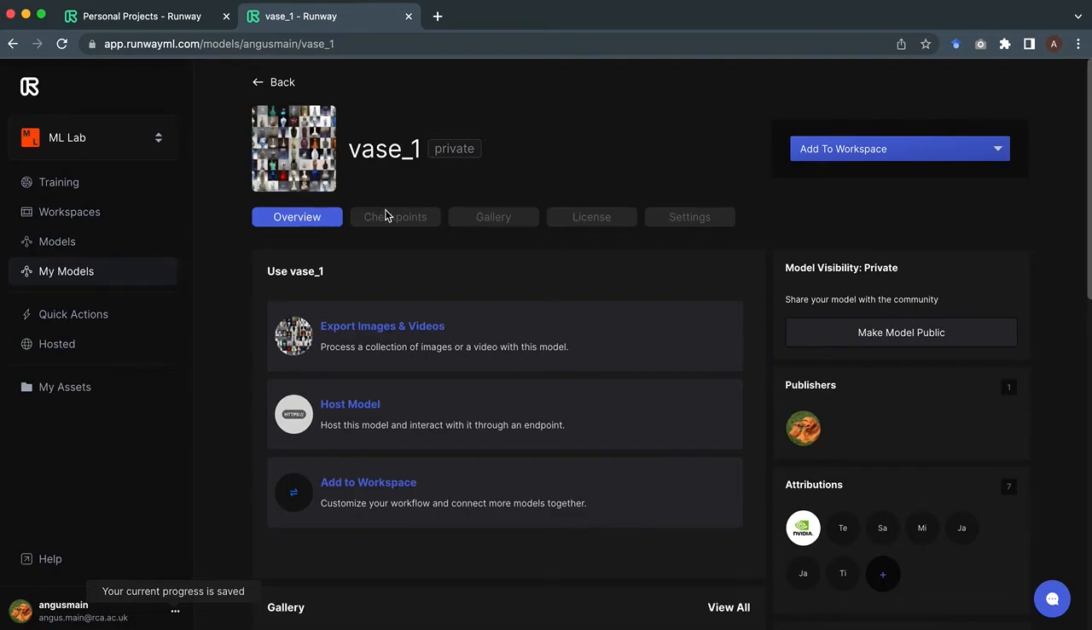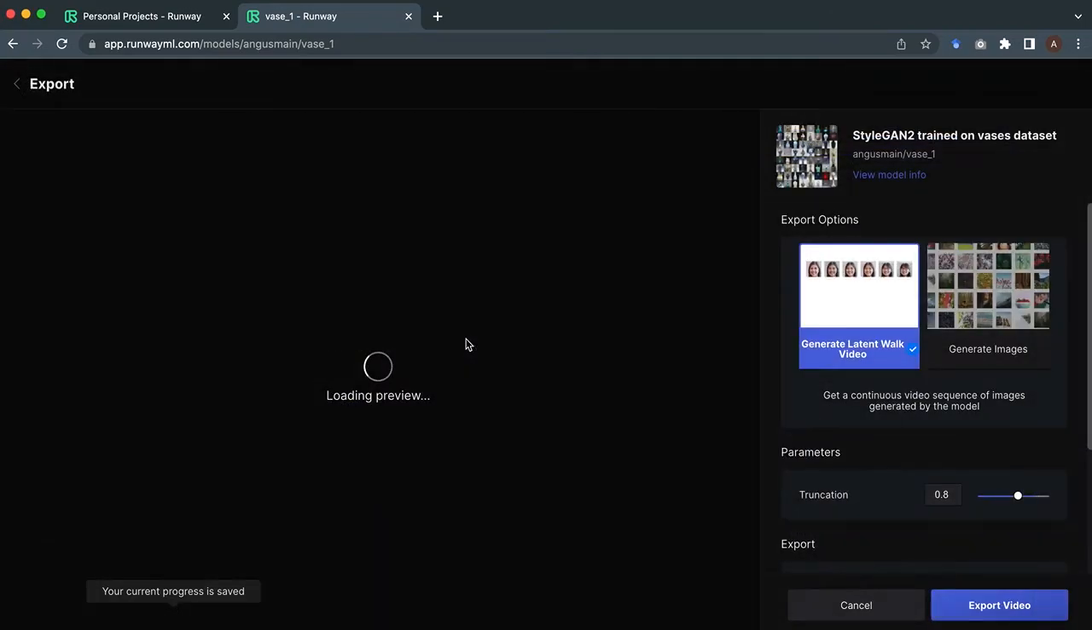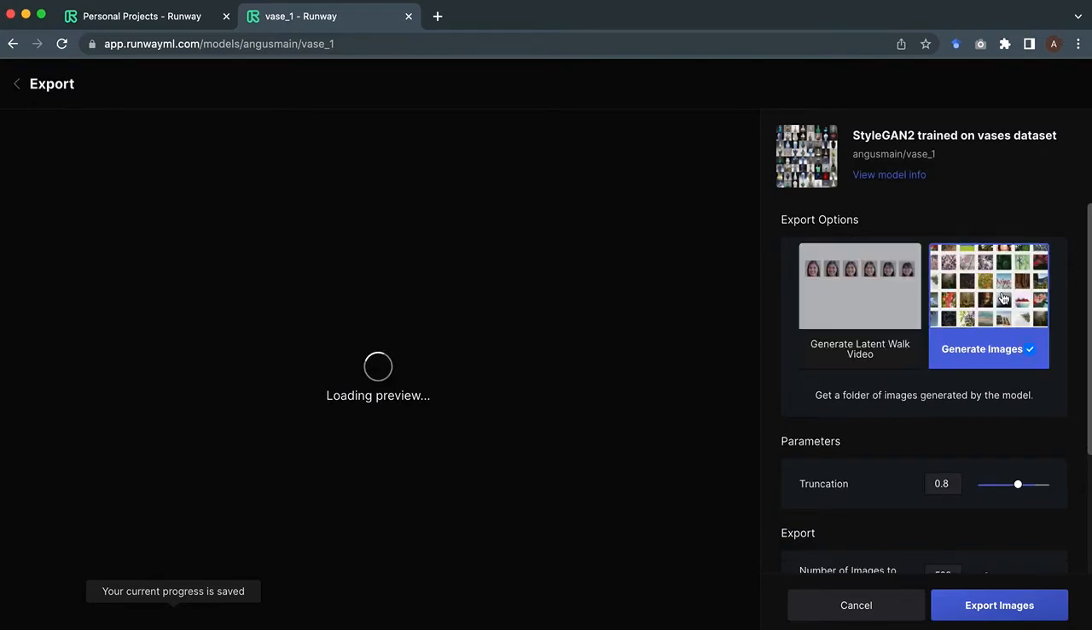The easiest way of doing that is within this screen to click on Export Images and Videos. Once you click on that, it's going to give you some options for the type of images or the type of videos that you might want to prepare as a generated result from your model. Over on the right, you can see there's two main export options. One is to generate a latent walk video, which is like the video that I showed previously. The other option is generate images. That's if you just want to generate specific images from the model.